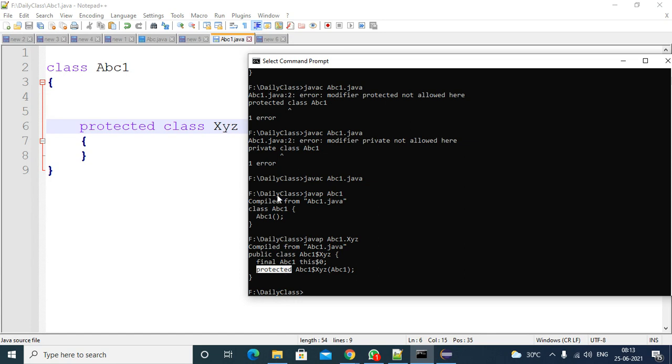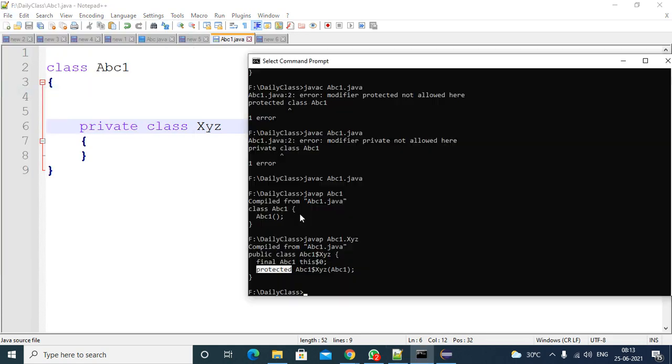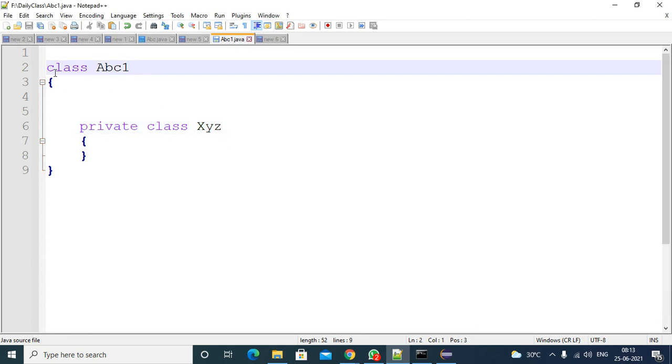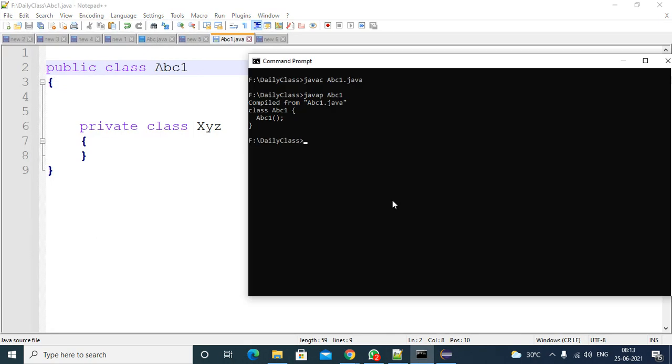So for the outer class, a default constructor was generated. For the inner class, a protected constructor was generated. If you want, you can apply private also. Private also, right? So compile the code. Compiling the code, javac ABC1.java, compiled it. So try to verify for the first class, that is the default level. Suppose if you want to apply, you can apply public. So now it will generate with the public access specifier. So compile the code to reflect the changes, compiled it.